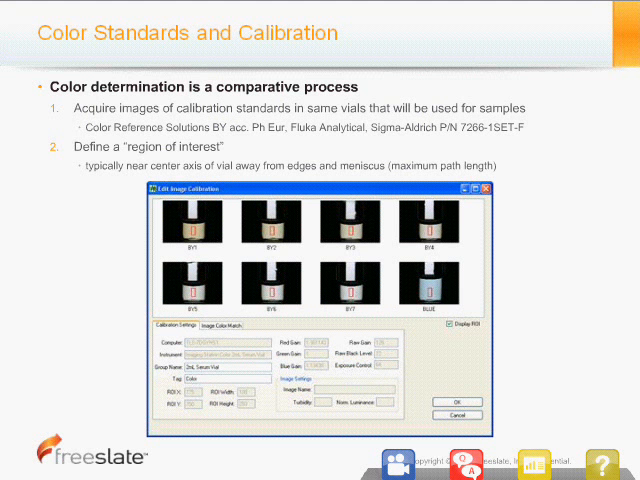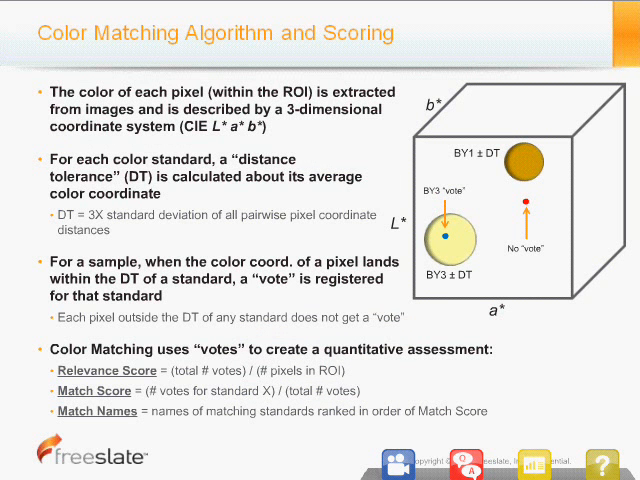In the next slide, I show the algorithm for doing the color matching. First I'll talk about how the standards are handled and then how you handle samples. For each of the standards, within the region of interest, you're going to extract a color coordinate from each one of those pixels in the standards. The color of each pixel is described by a 3-dimensional color coordinate system. Those of you familiar with doing color measurements will recognize that we use the CIE LAB system for the color coordinates.